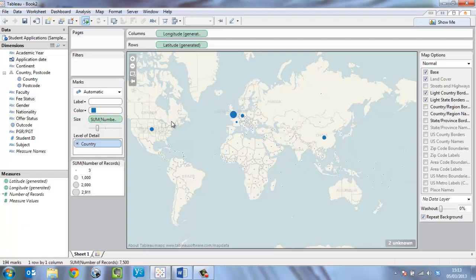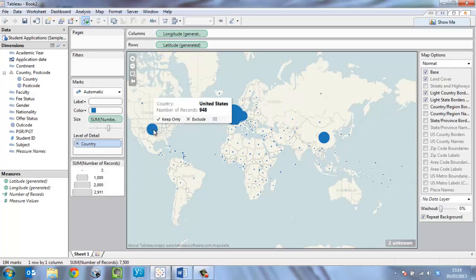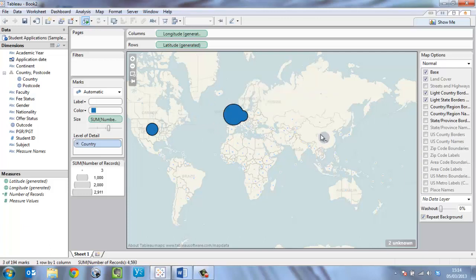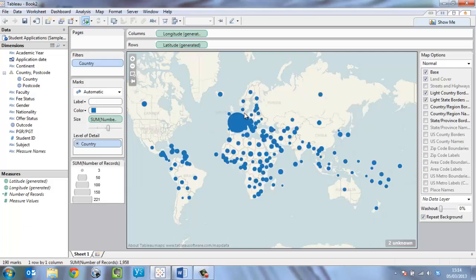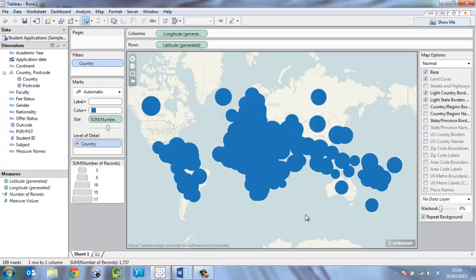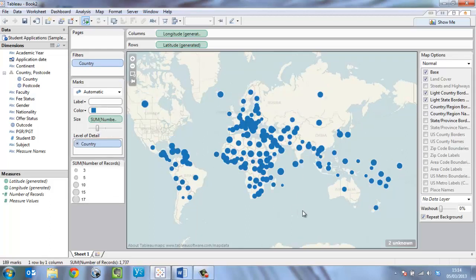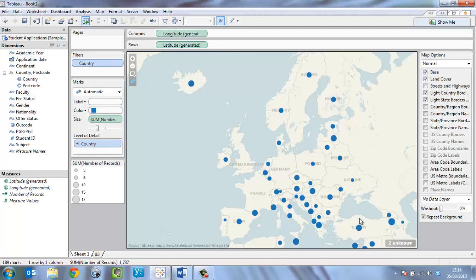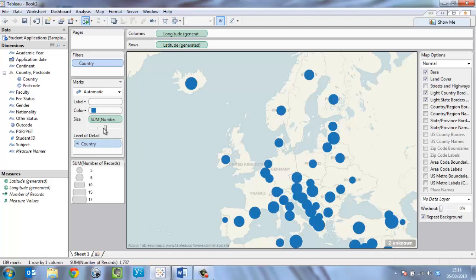Now we can see most of our applicants come from the US, the UK, Germany, France, and China. Okay? And there's many applicants from many other countries around the world. I can play with the size of these bubbles. I can even then exclude the big countries to see how the other countries look. Move this down. And of course I can zoom in on particular areas.